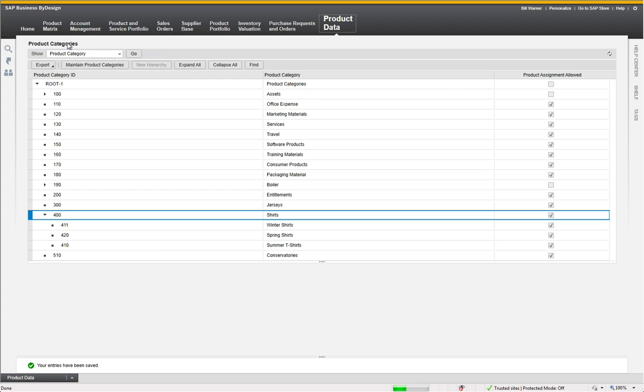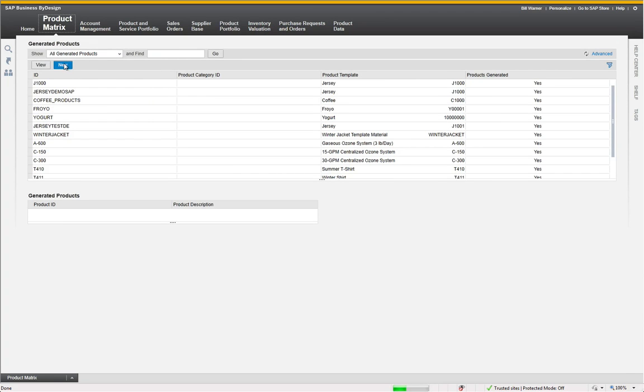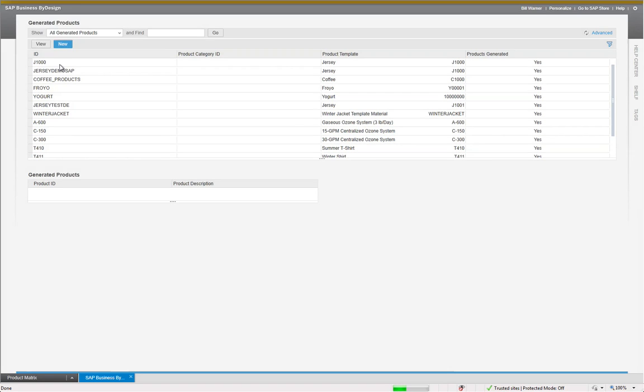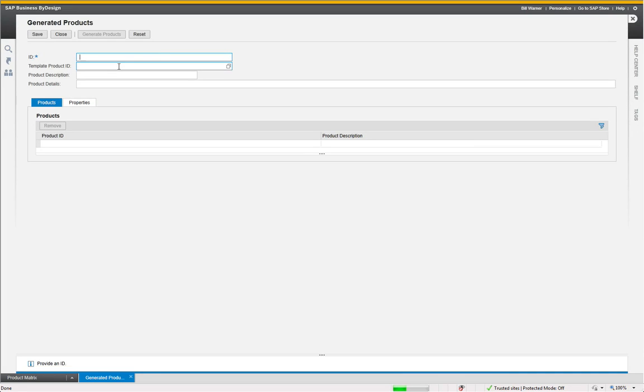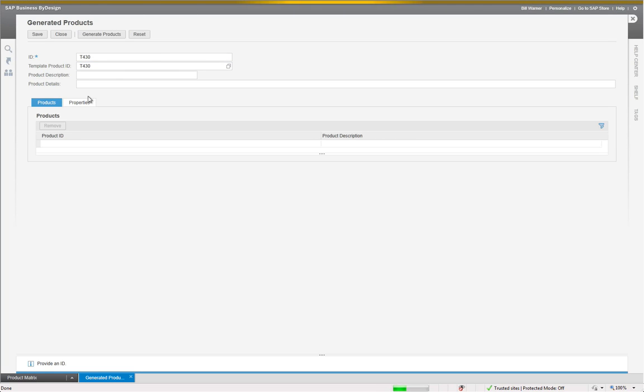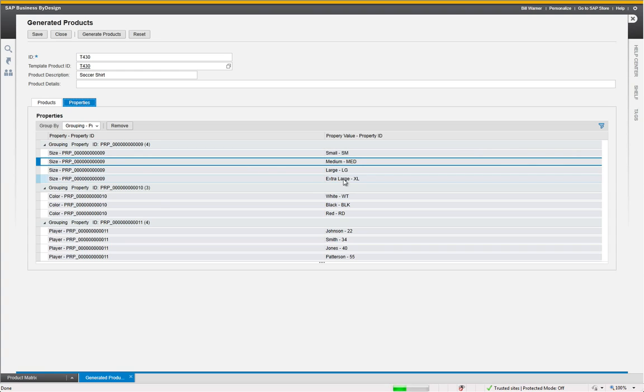Okay, so now we've got a product model which will be responsible for generating 48 products once we generate the product matrix. So the final step is to use our add-on to generate this product matrix. So call this the T430. Now that is the base product ID for all of our generated products. We'll select the template material, the soccer shirt, and that brings over the description and all the properties associated to it. And we see the 4 sizes, the 3 colors, and the 4 players. So that should generate a total of 48 products.